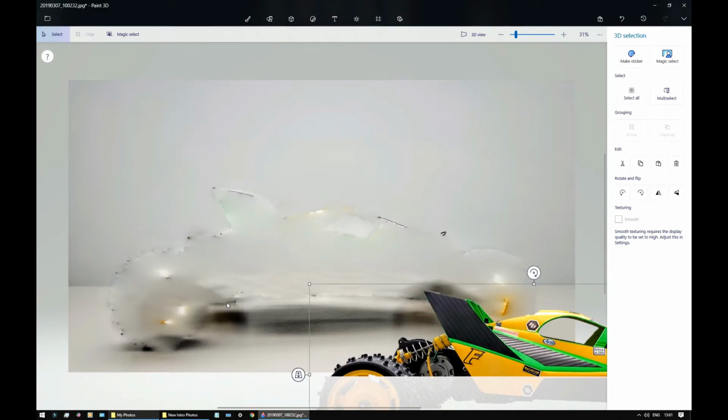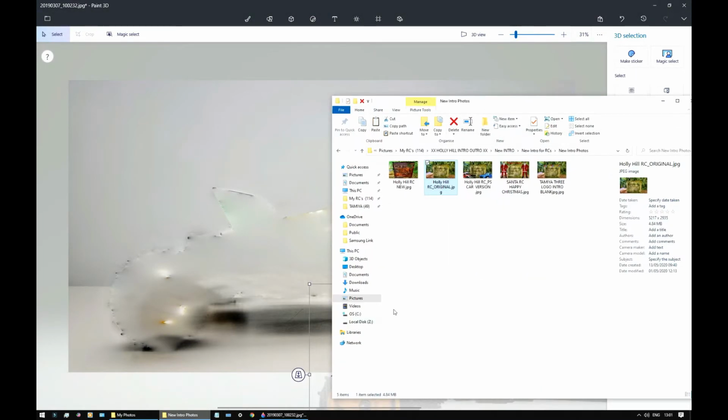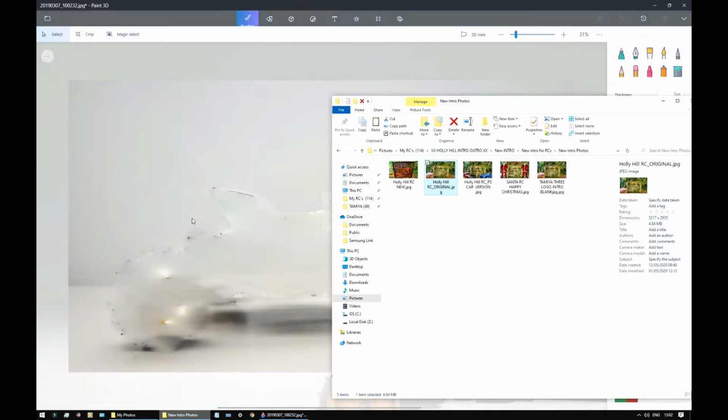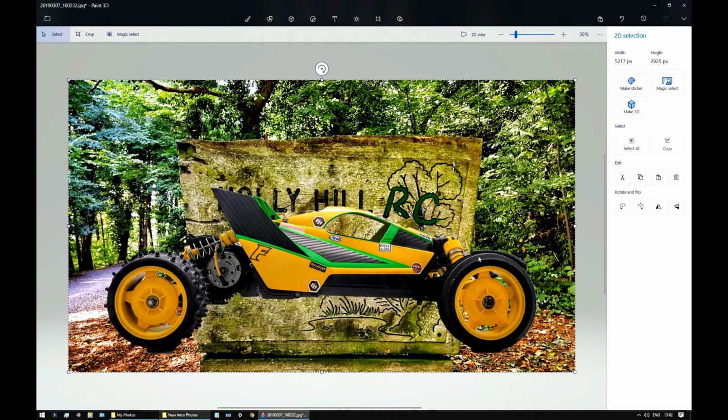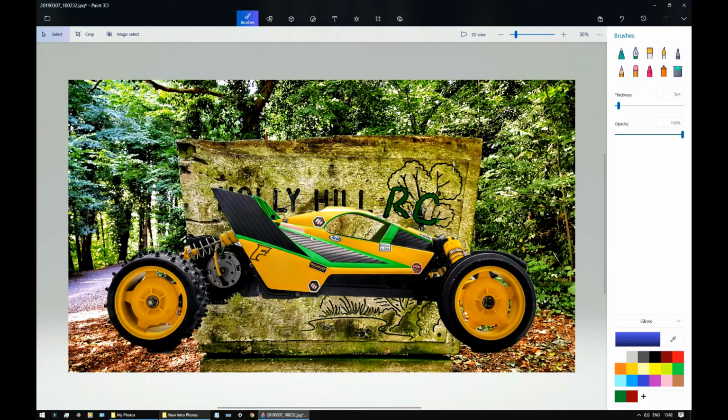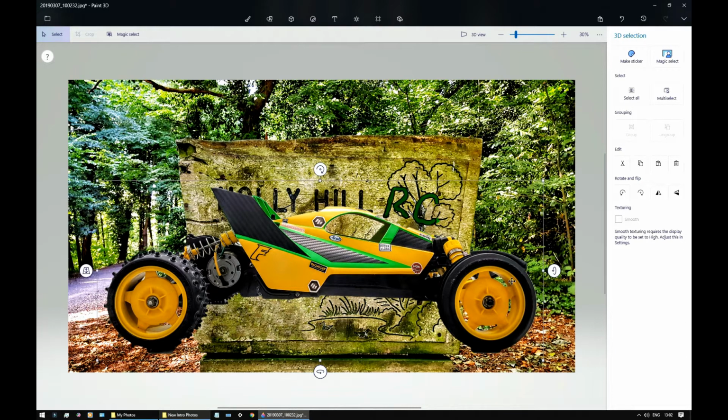Now what you want to do is find your background photo. So I want to use this one, and all you do with that is drag it across and that will load onto the program. So to finish off, you click on the car and this brings up another box.